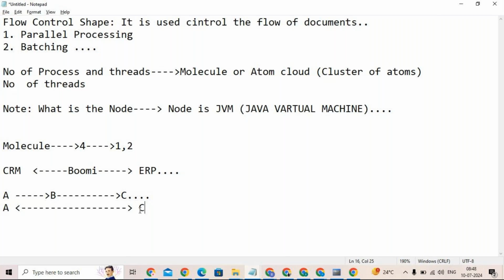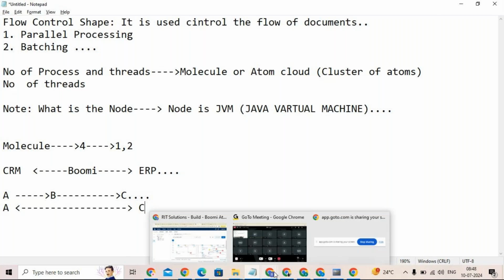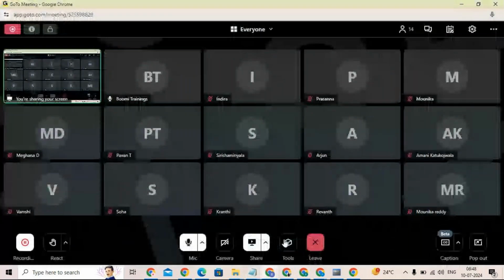Clear? Yesterday they asked this, right, Pavan? Same, yes. That's why I'm explaining here. Okay, so now it is clear. Clear, Pavan. Clear, guys. Everyone, how the nodes will work, how the molecule works.